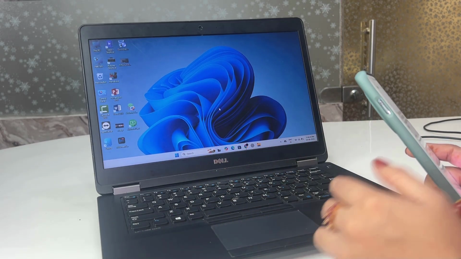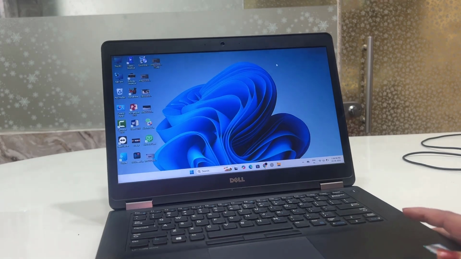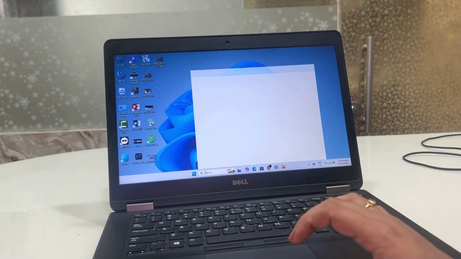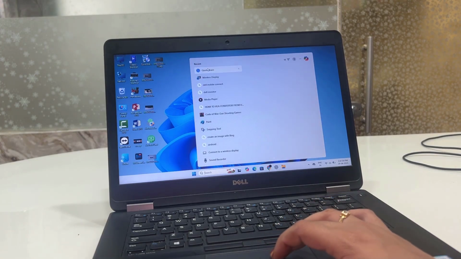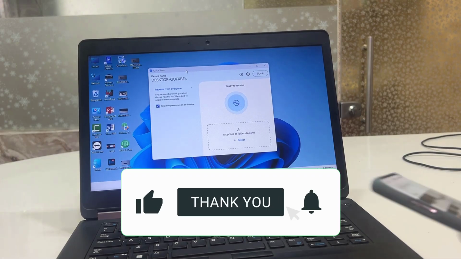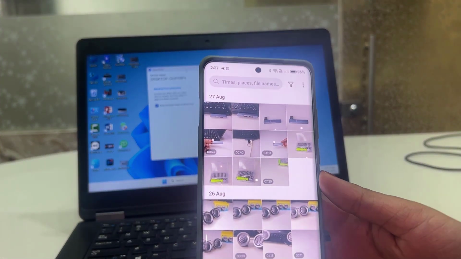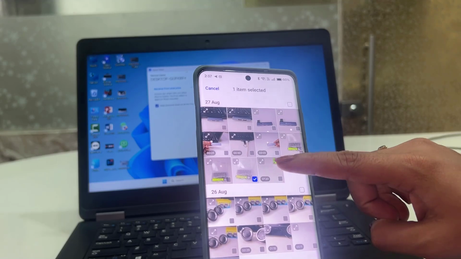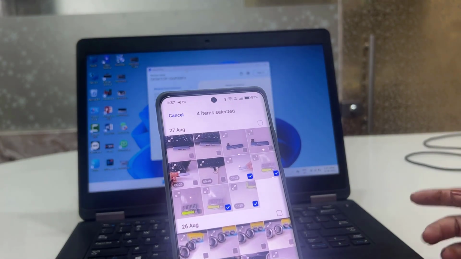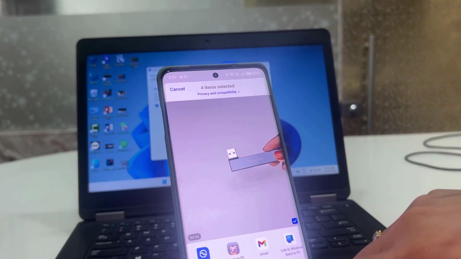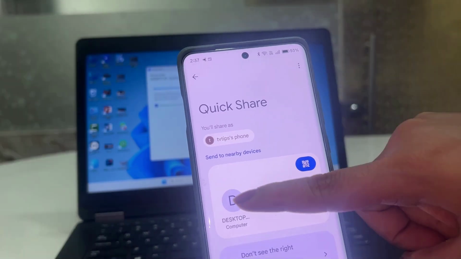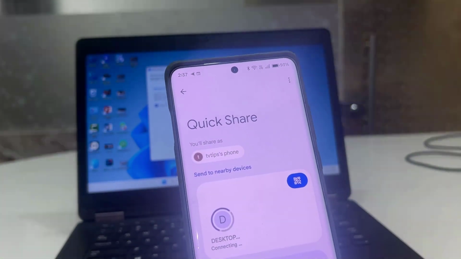So let's get started. For that, go to the QuickShare app on your laptop. Here you can see the QuickShare app. Select it, and then on your Android mobile, select photos, videos, whatever files you want to transfer to your laptop. Then tap on share, then tap on QuickShare. Now we can see our device name. Tap on that.